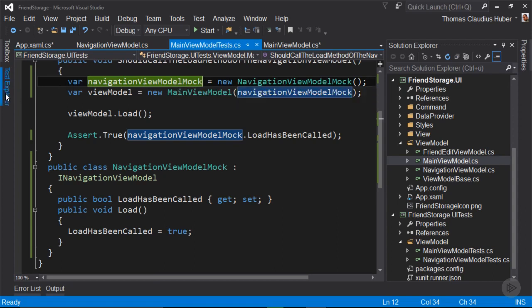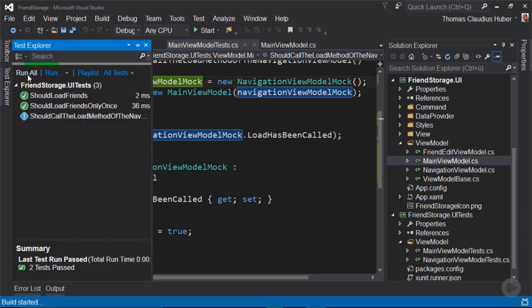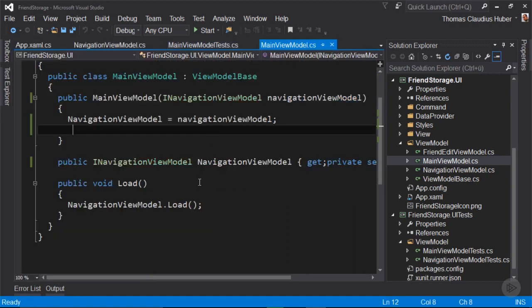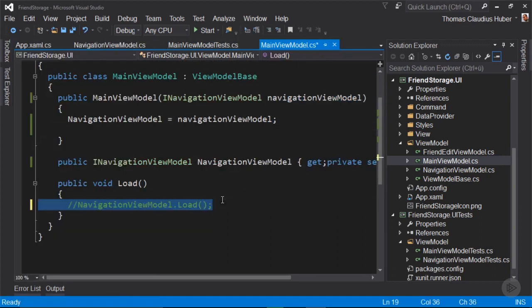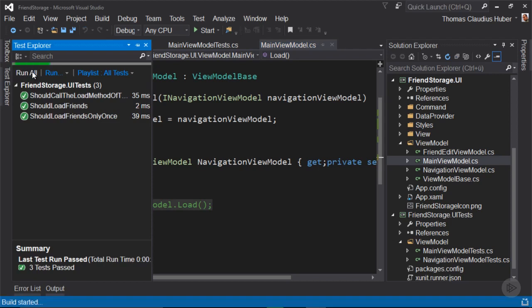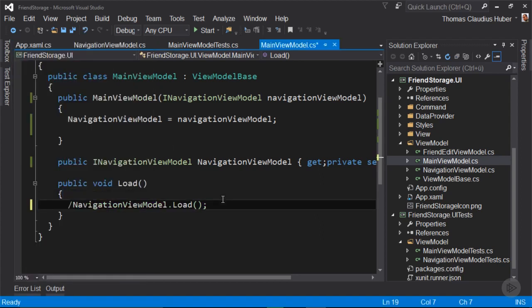Now let's run the test. And as you can see, the test is green. If we wouldn't have called load here in the main view model, that test would be red. Alright. I move it back in. I want to have green tests.